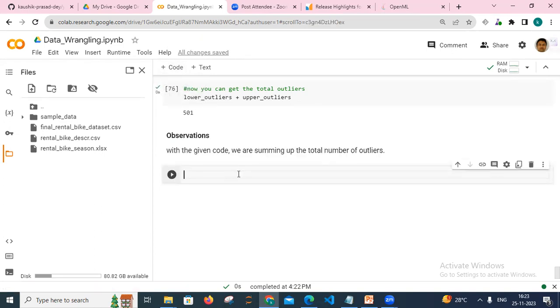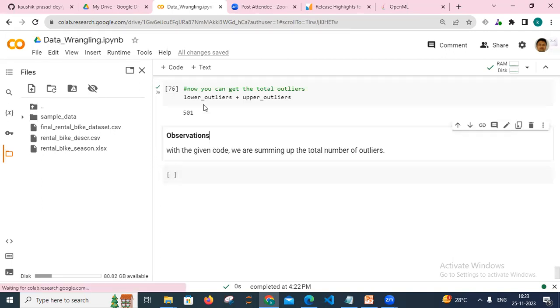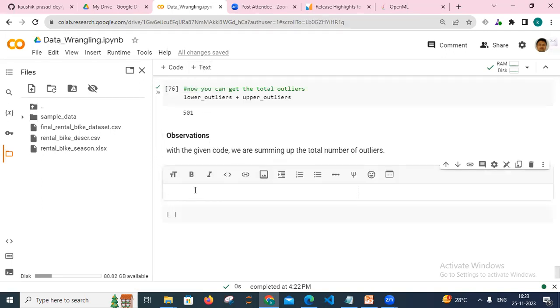Already seen this thing, right? Now another task is that you have to list down the row numbers that contain outliers. So the task is list down the row numbers that contain outliers.